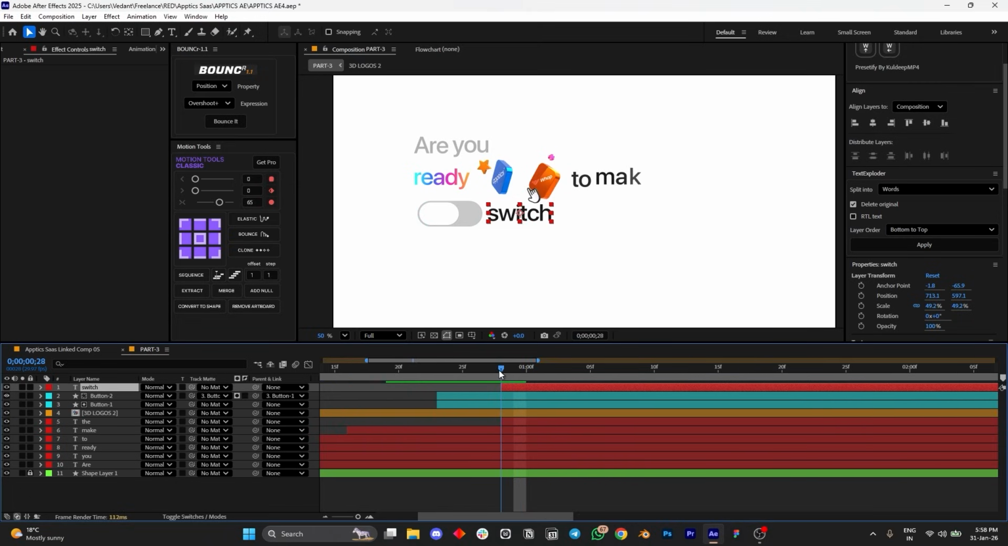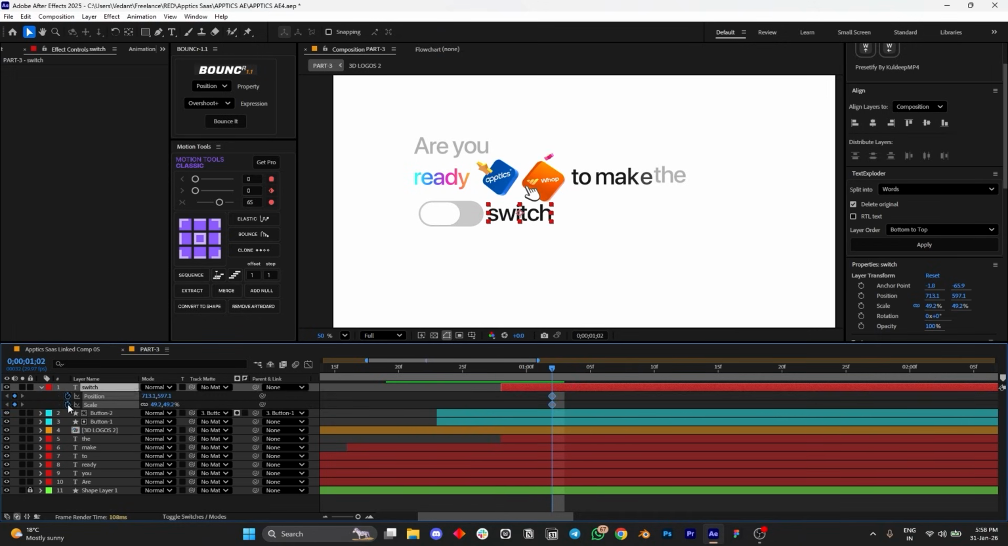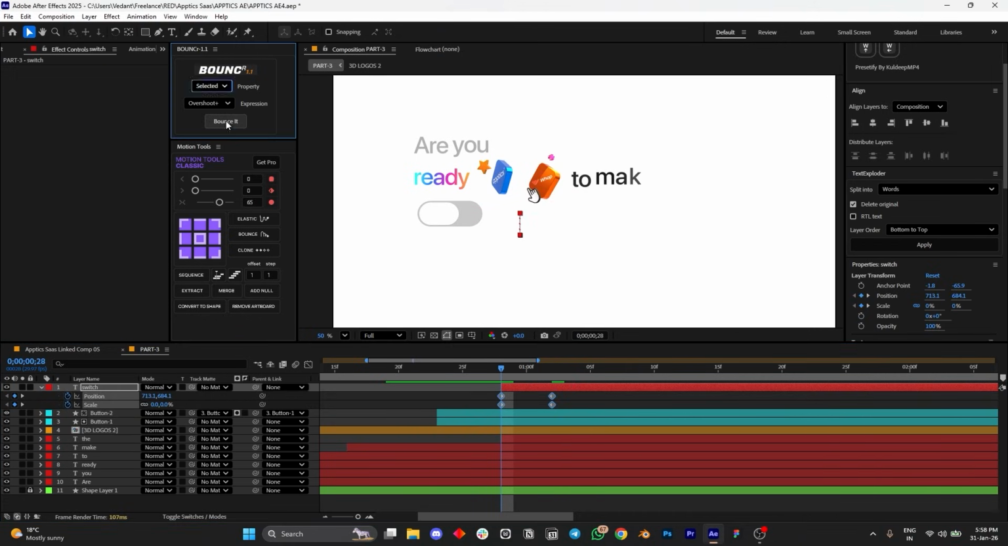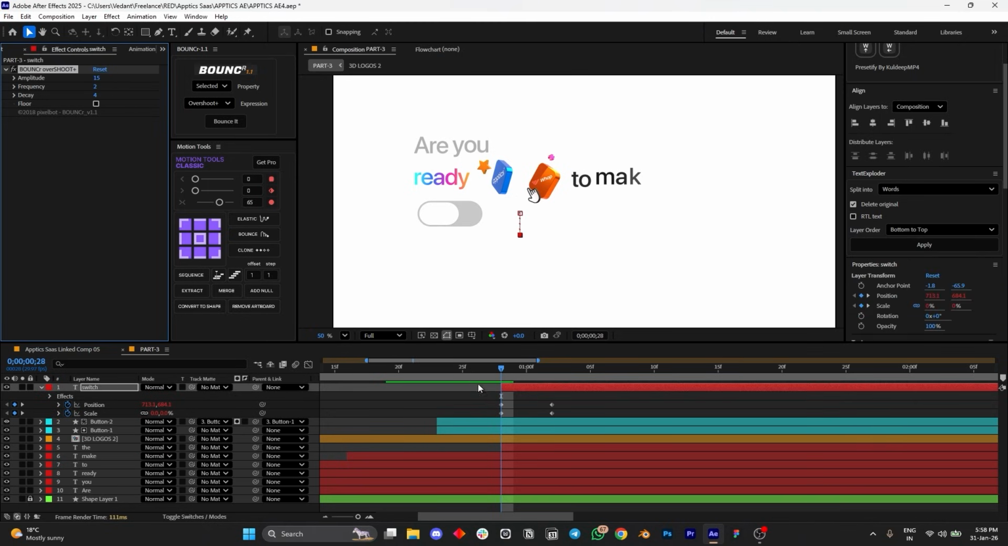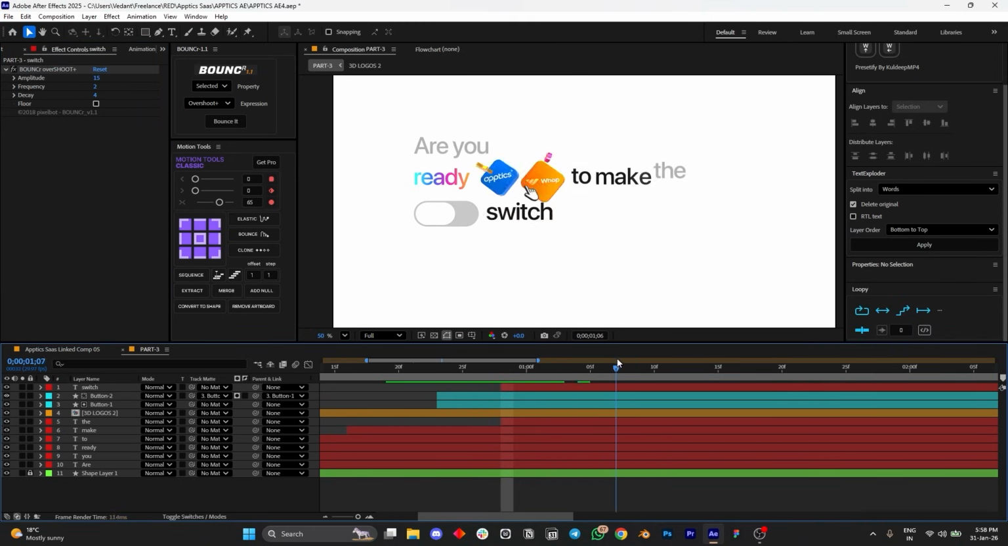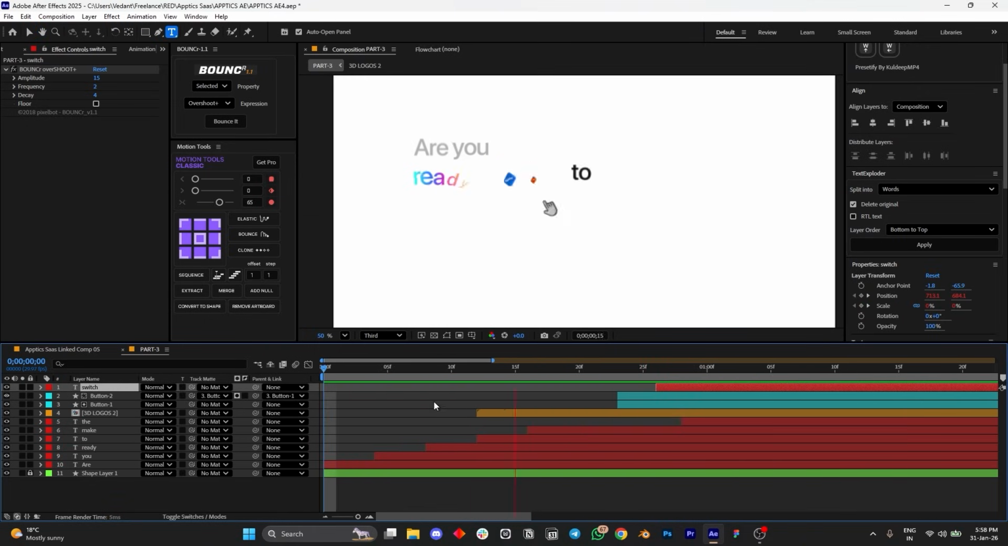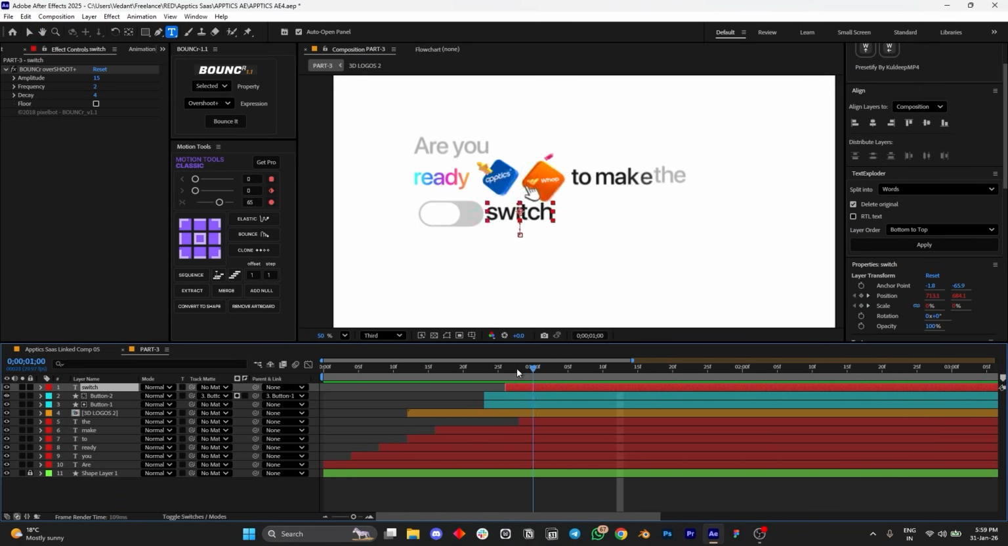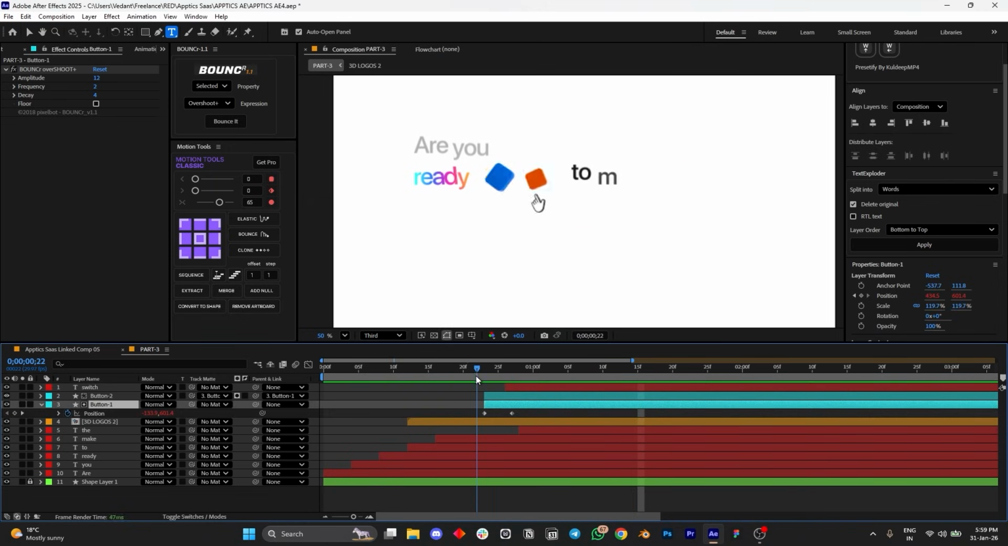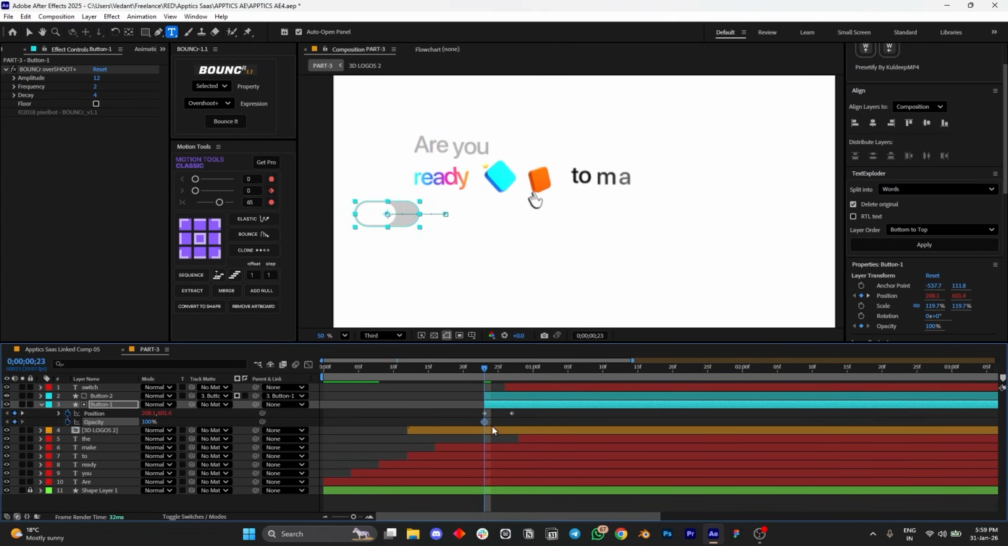Now for the switch, you can do multiple styles of animations. What I'm thinking of is bounce it. Let's do it 15. Let's offset these keyframes. Also, if you don't want this to come from this far, you can just do it from here, and at the same time you can animate the opacity as well.